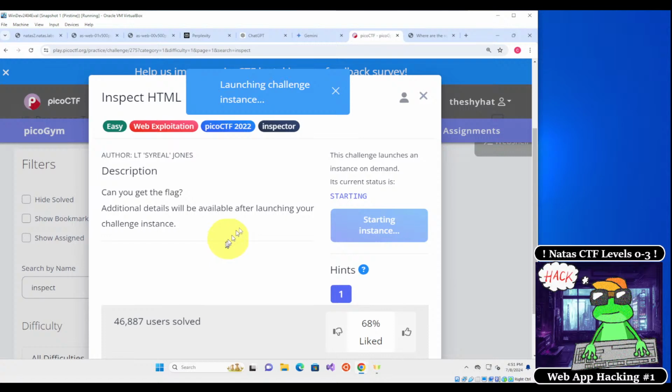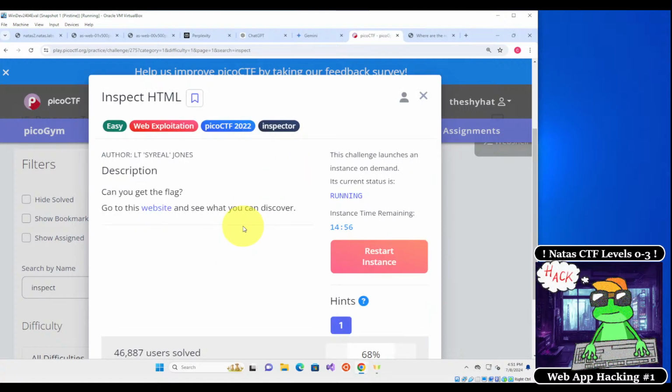And that's going to start up the web page that is associated with this challenge. So after this is started, it'll say status is running, and there's a limited amount of time to access this web page right here. It should be about 15 minutes. So now in the description it says go to this web page and see what you can discover.